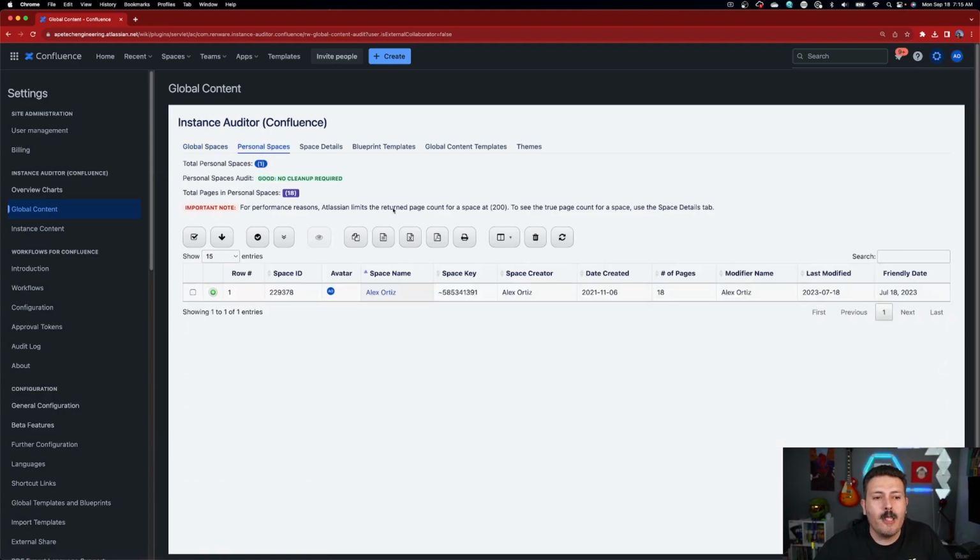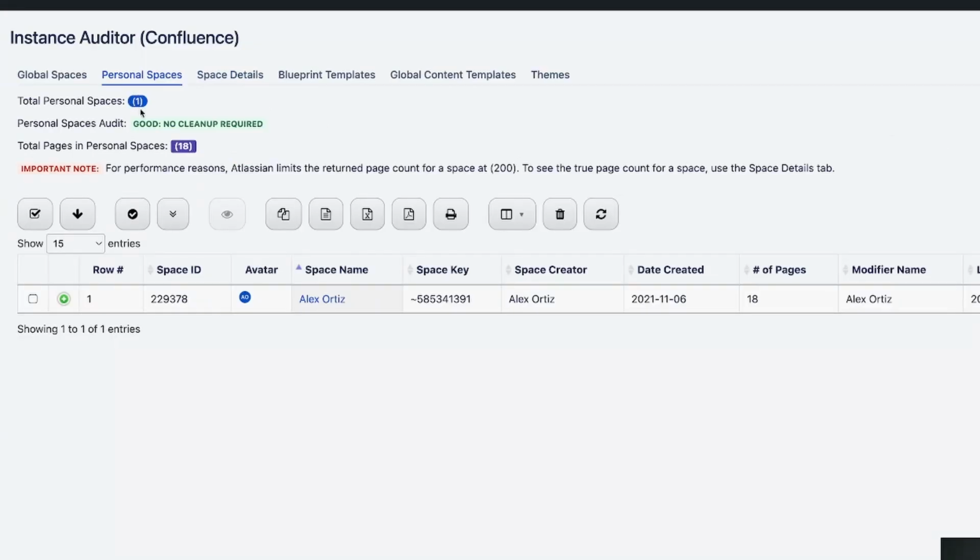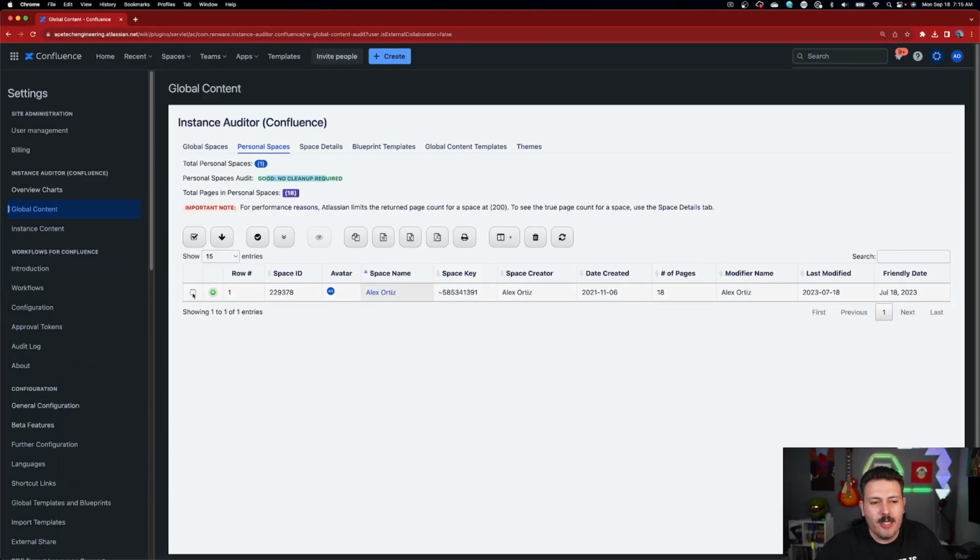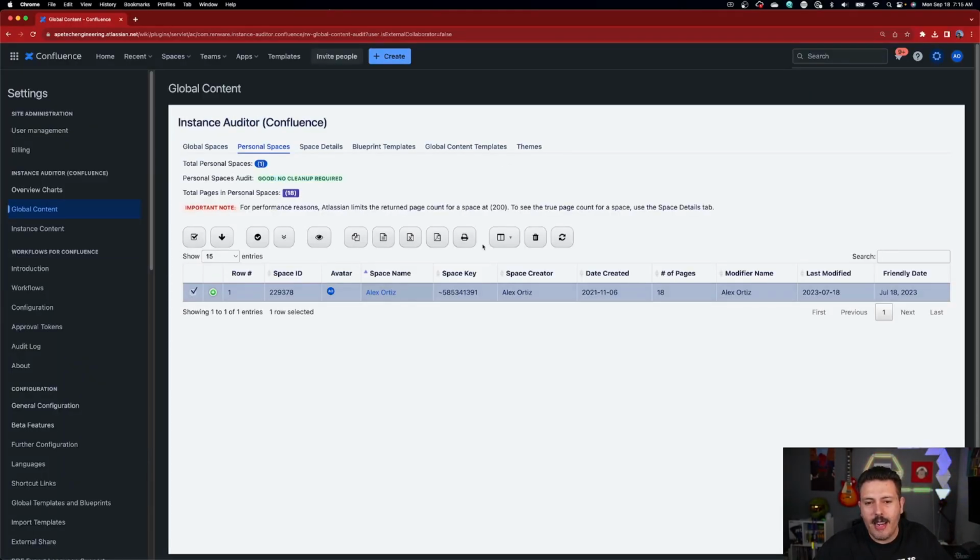So coming over to the personal spaces, again, same thing. We only have one. The audit is coming back as good. But just like the last page, you can select a space and then you have all these different actions up here that you can do. So if you wanted to throw one away, it's really easy for you to just throw a space away here and, without even having to leave this interface, start cleaning up your Confluence.